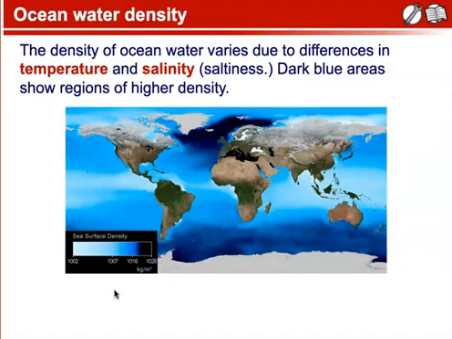Ocean water and density. The density of ocean water varies due to differences in temperature and salinity. Salinity is a measure of the saltiness of water. In this image, dark blue areas show regions of higher density. Recall that liquids or gases that have a higher temperature tend to be less dense than those materials with a lower temperature. So if we're looking at the Arctic or the Antarctic regions on our planet, temperatures are much lower and therefore density is much higher.